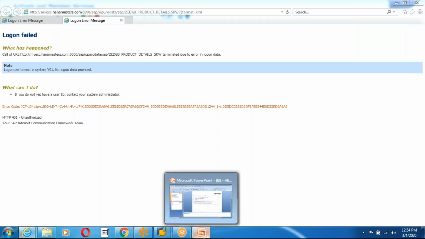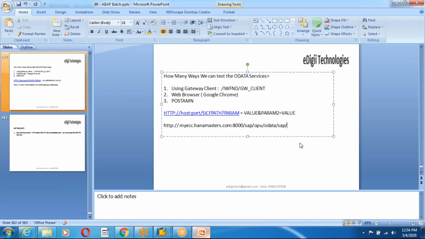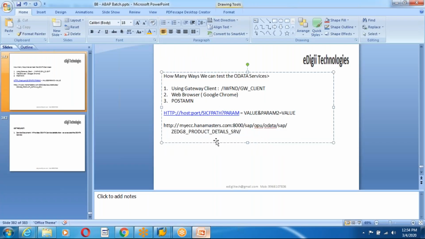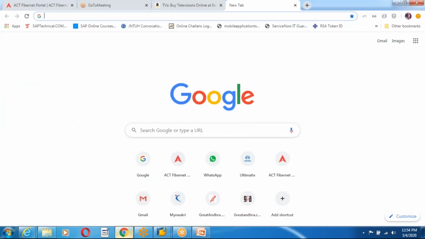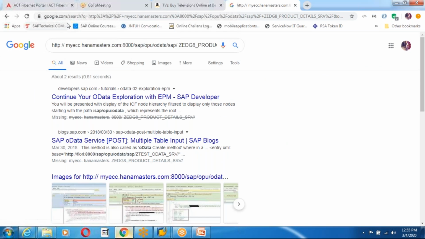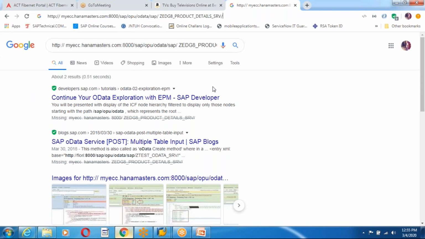Control C. And OData and SAP. After the SAP, you need to take this. This is for the service document. Okay, this is the one URL which we are going to take, guys. Maybe I will try to execute this URL from the browser. From browser, and put enter. Control V.